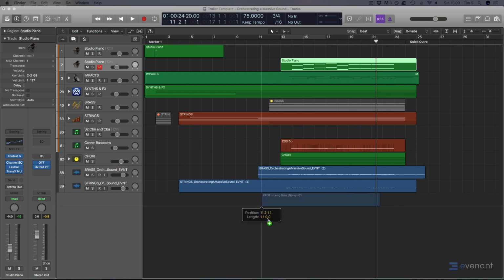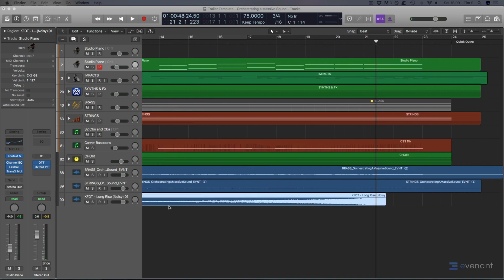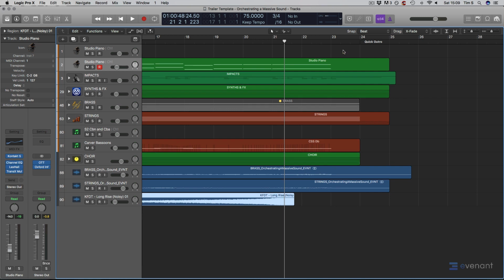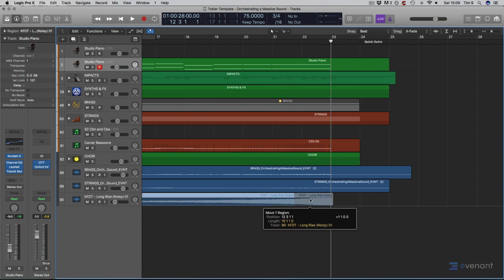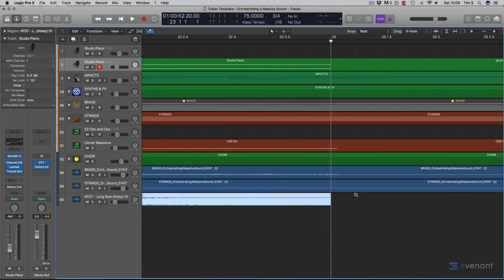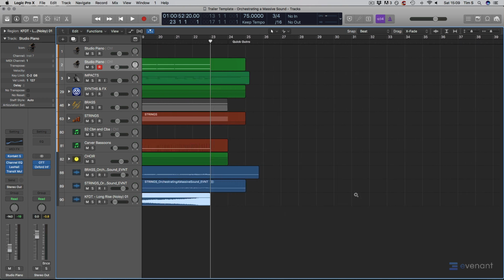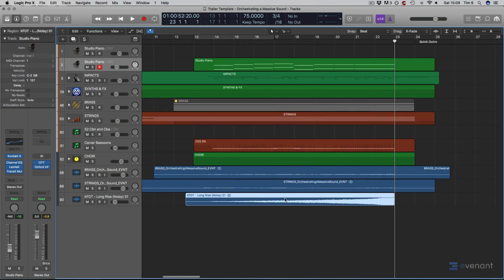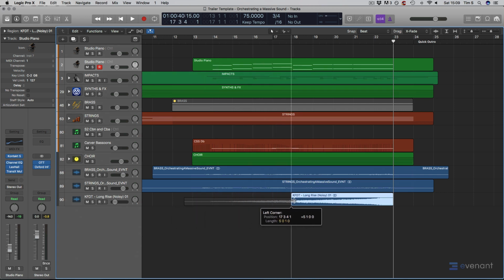Cool. Now that I've found the riser, we're just going to edit it a little bit, make sure that it finishes right at the end of the build up. Don't really need it starting at the beginning, so we're going to fade it in gradually over about 4 or 5 bars.